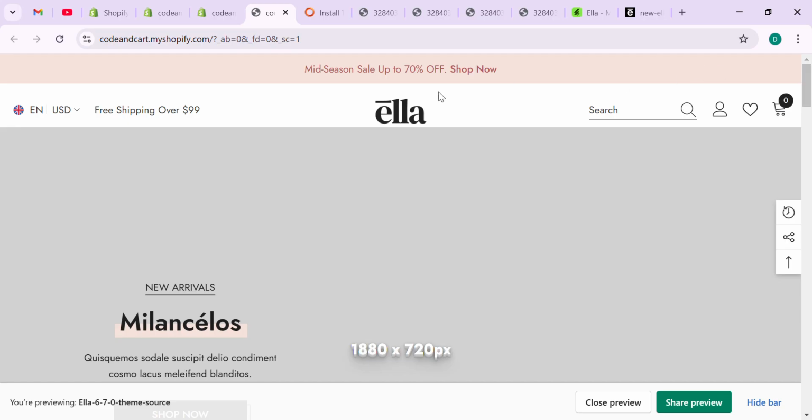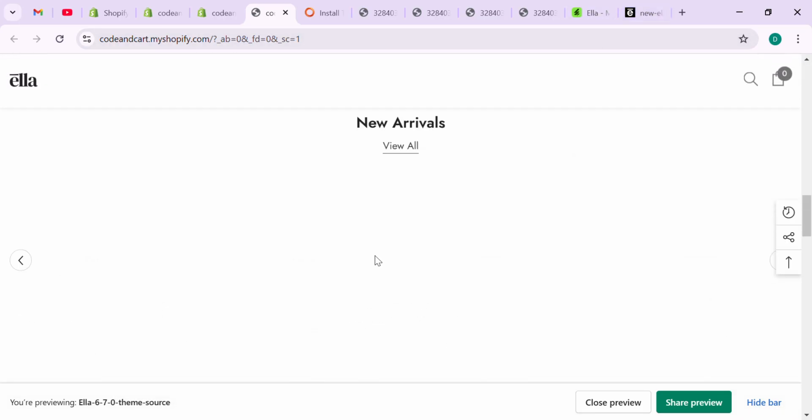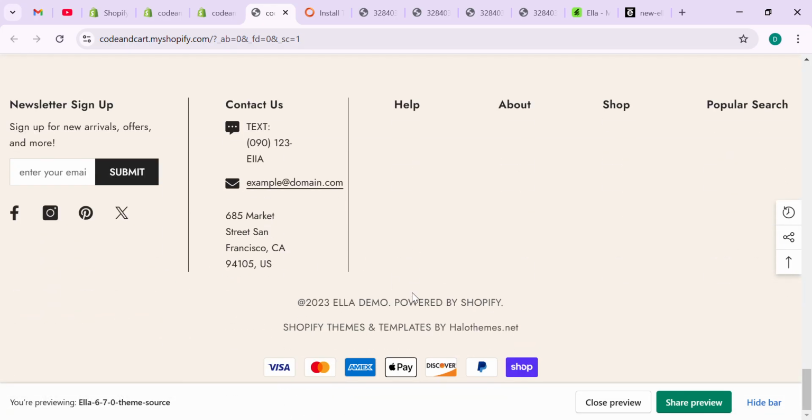Look, we have the header like our demo, we have the data, all of the sections like the demo, and we have the footer like the demo as well. So guys, this is a very simple and straightforward way to import the demo for the Ella theme. This is the most popular theme.